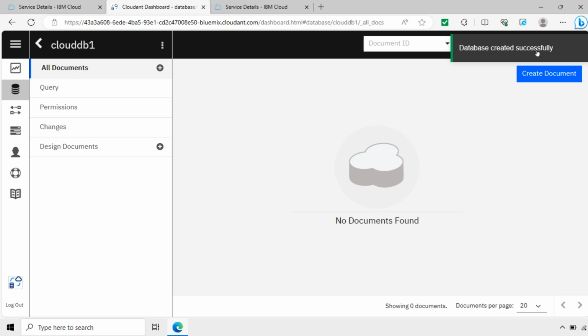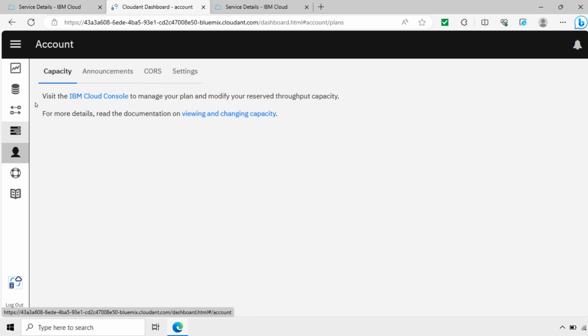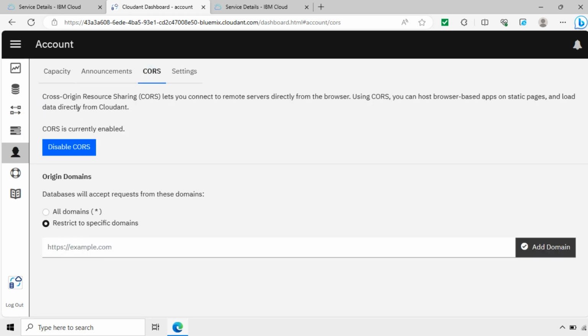Database created successfully. Now I'll go back to database section. You can see the CloudDB1 got created. And one more setting we can check here. I'll go to this option and you can see the CORS here. Cross origin resource sharing. It lets you connect to remote servers directly from the browser.